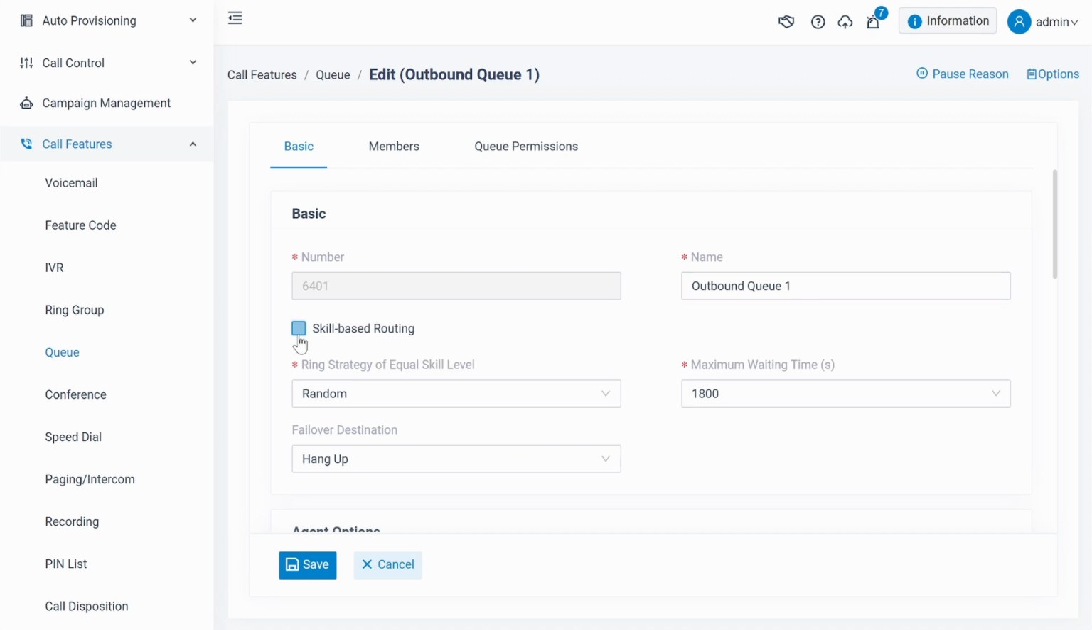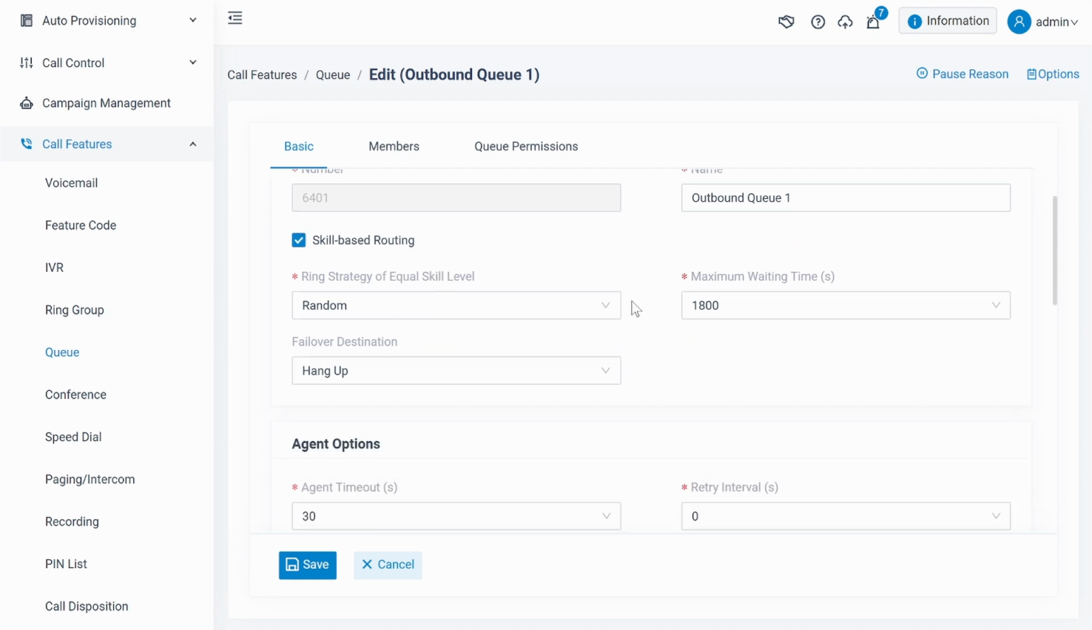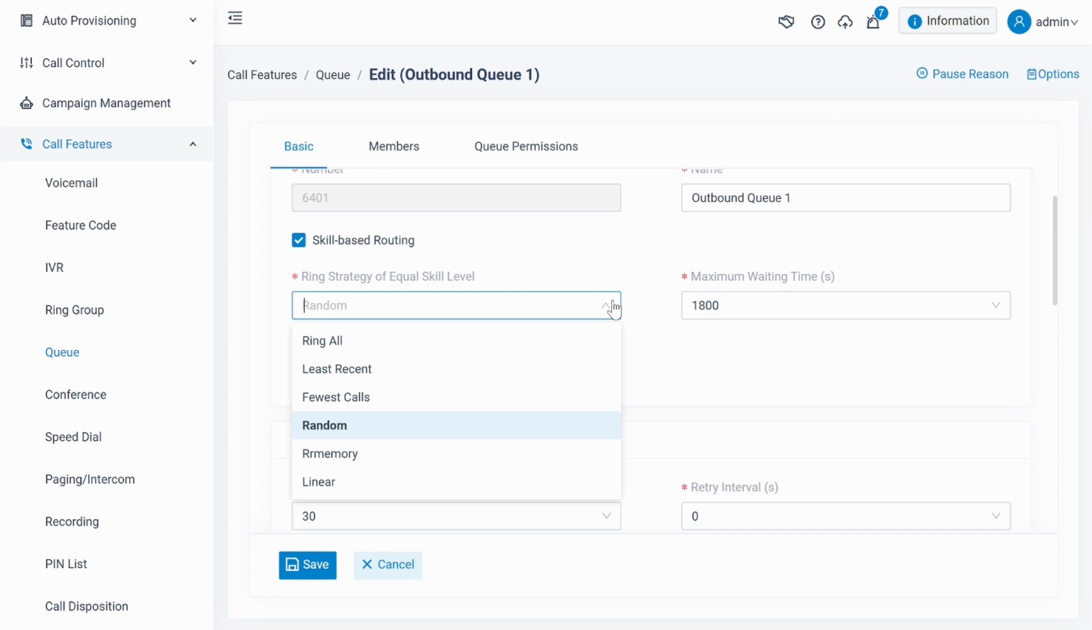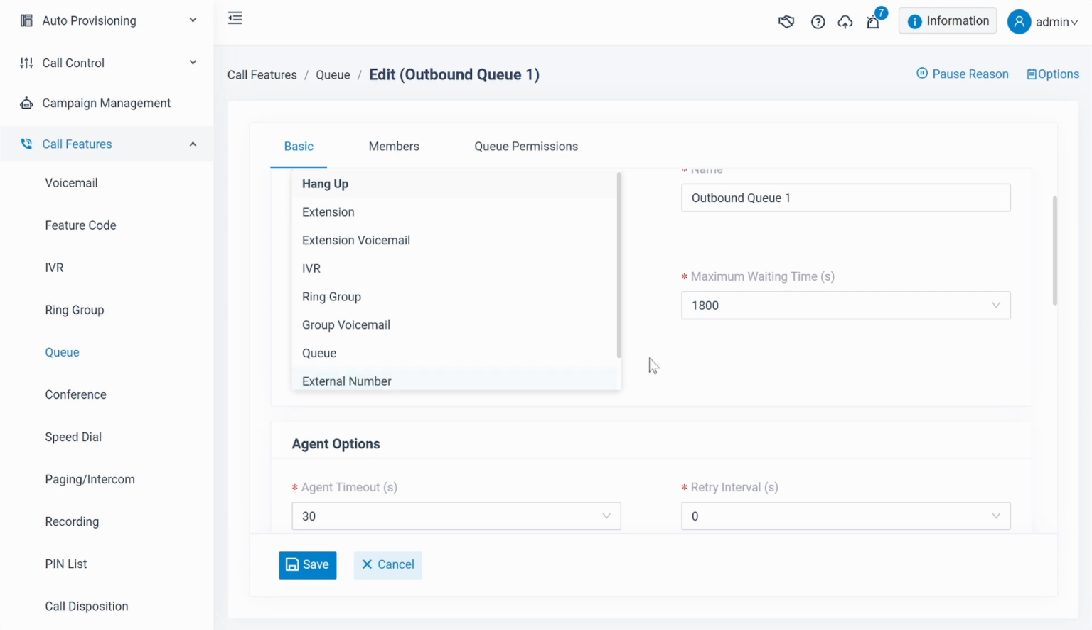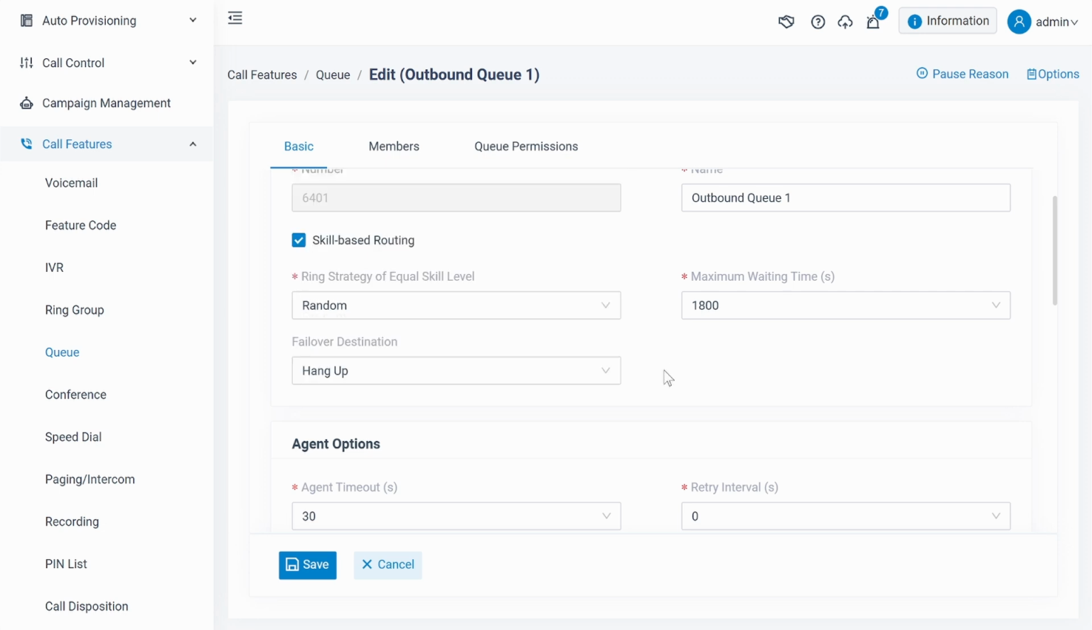And you can also enable skill-based routing. The ring strategy, as you roll, we have all these 6 ring strategies. So make your own selection. I will select random. That's it. Maximum waiting time, I will keep the default, 1800 seconds. Failover destination, the default one is okay. We're going to use the hang up.